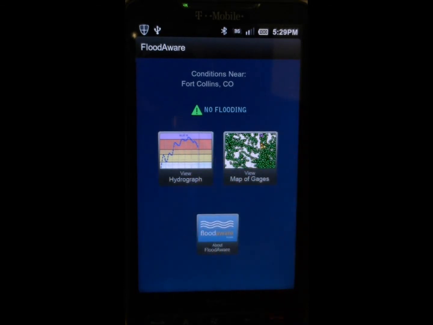Next we have an icon that'll take you to a hydrograph, and that is basically just a plot of the data that's coming off of the gauge. We have an icon that'll take you to an interactive map that allows you to pan about and look at all the conditions being reported by all the different gauges across the United States. There's about 5,000 gauges that are being monitored, and that we have access to that data. And here we have an icon that basically gives you more information about this application and gives you a link to our website. Alright, let's get started.